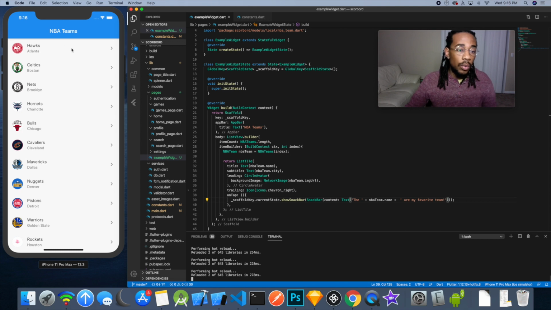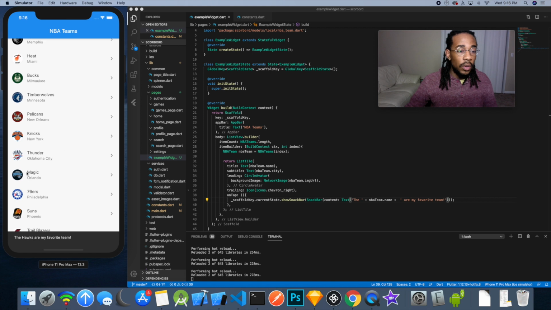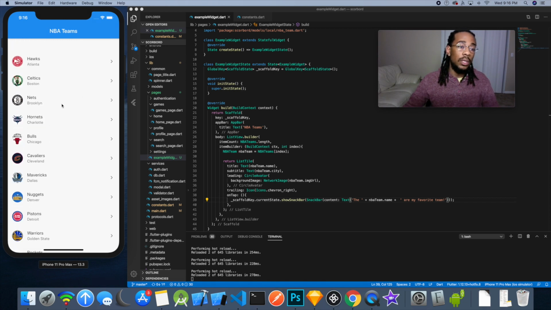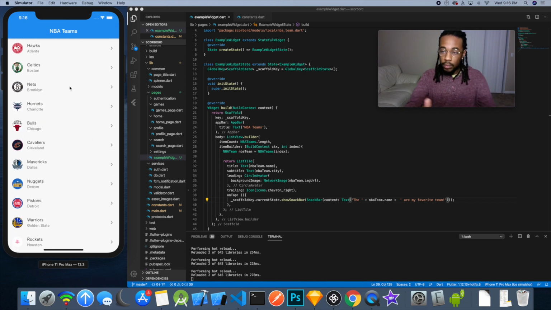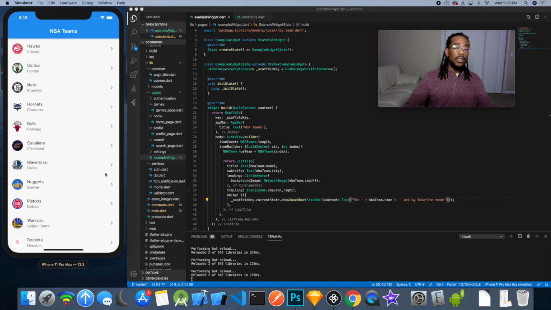All right, so now when we click Atlanta Hawks, it says the Hawks are my favorite team. Or you can switch it up and say the Pelicans are my favorite team. So now that function is being called on every NBA team in this list that we gave the instructions to. With that said, that is essentially this app for today. It was just a simple little list view. Like I said, you got some understanding of how the list view widget works, how the builder works, understanding of what Flutter is and got to see it work in real time in this video.